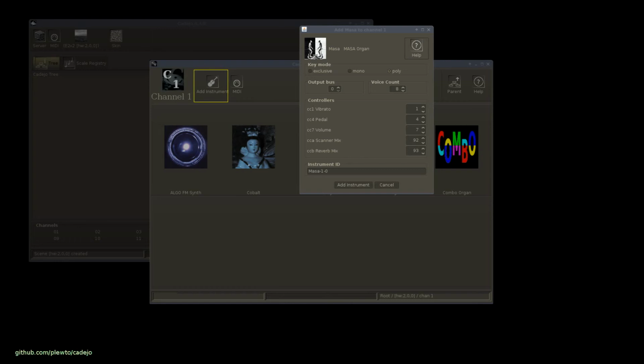The exclusive mode is a limited mono mode where only the first key down produces a note. Subsequent keys have no effect until all the keys are released. This mode is intended to provide alternate articulation on the first key press on a legato passage. Below the key mode are options to set the SuperCollider output bus and the polyphonic voice count. The voice count defaults to 8 and is enabled only if the poly key mode is selected.